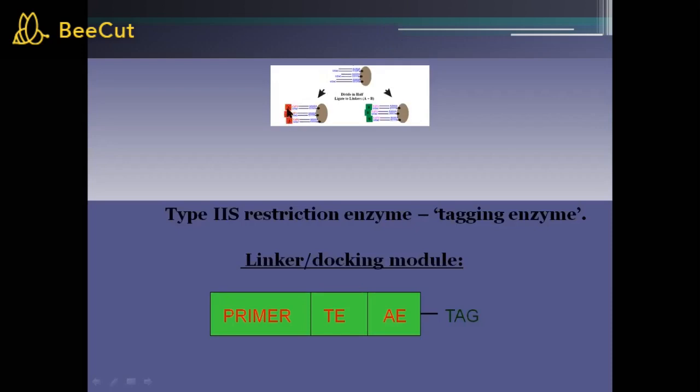Then this linker will have a recognition site for another restriction enzyme and a sequence. That sequence we can use as a primer for further amplification. This type 2S restriction enzyme can be used as a tagging enzyme. So this linker or docking molecule has the primer, then the site for the tagging enzyme, and this anchoring enzyme overhang plus tag sequence.